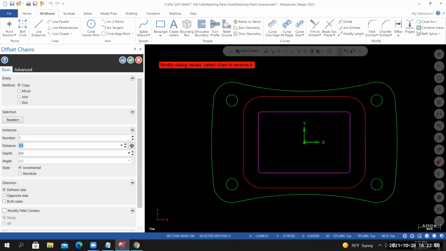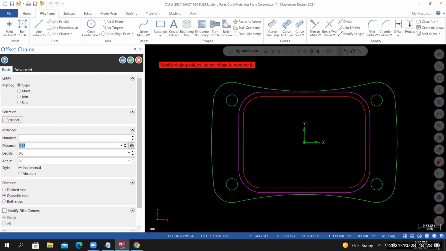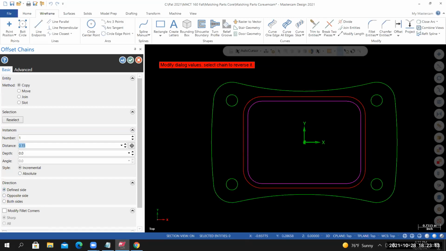Now, sometimes it'll be a smaller value. So if I change this distance to 0.15, it can be confusing which one is the original and which one is the offset entity or the copied item. A way that we can tell the difference between the two is the original will be red, and the result will be purple. I need to flip the side that I'm offsetting to. I need the original, the red chain, on the outside. The distance is 0.15. I'll select OK.